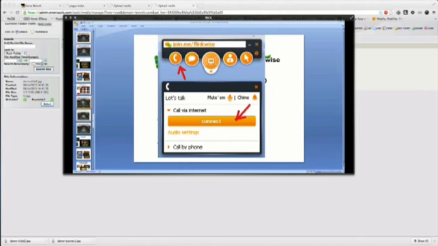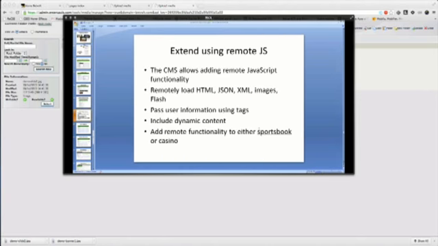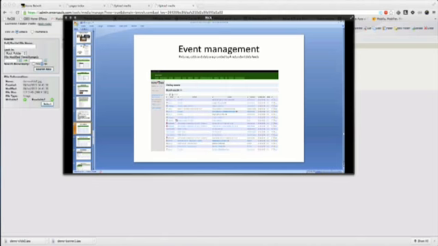And we're going to resume our presentation of the admin panel. We've seen how the content management system allows adding remote JavaScript as well as functionality, data, scripts, and all sorts of things that you can integrate remotely through the API and the CMS. We're going to look at event management.